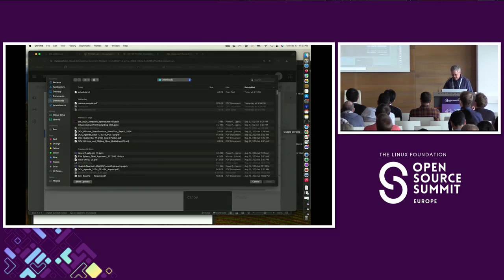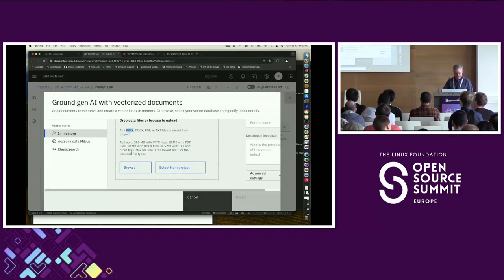Did I just lose my browser? I know what it's doing. It thinks I'm adding a thing.